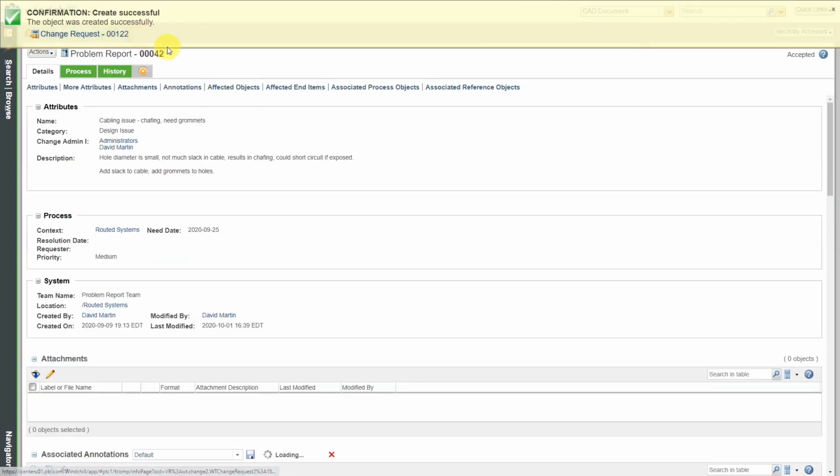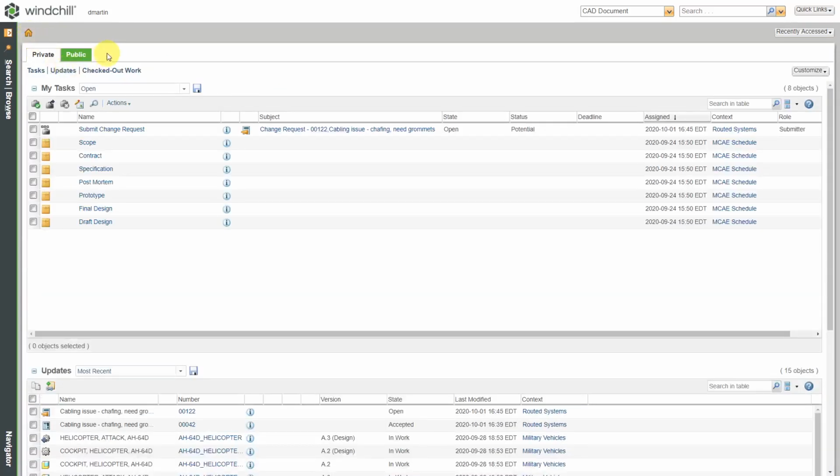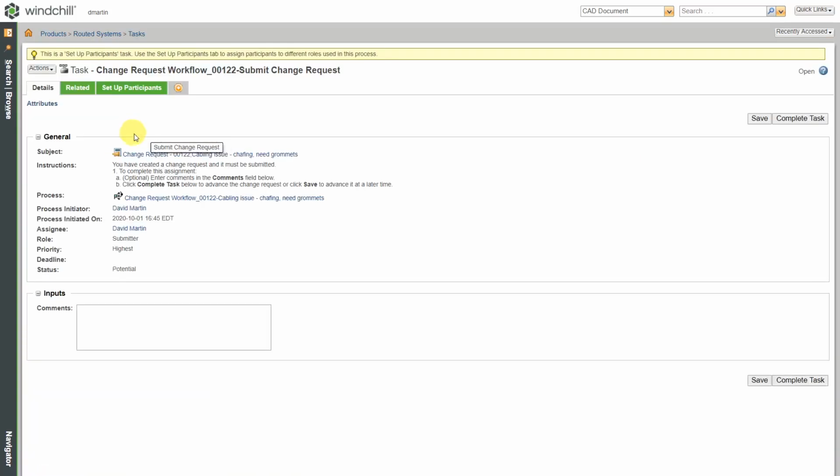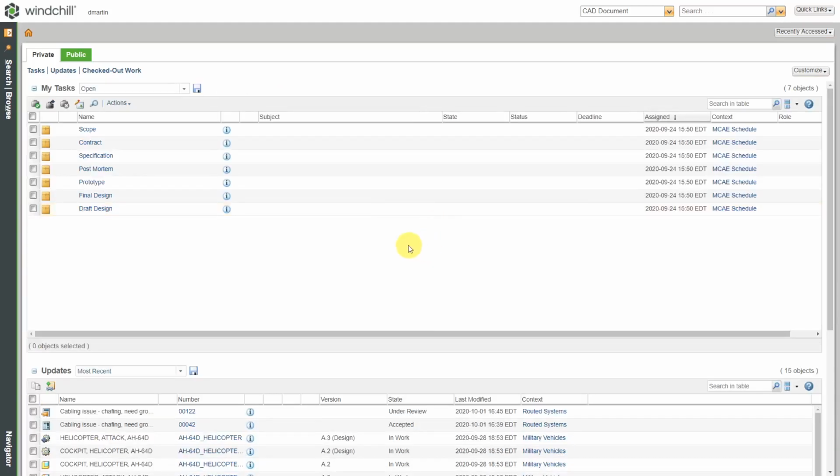So it tells me that the change request was created successfully. Let me close the toaster. I'll go back to my home page, and then here in my task, here I have the change request, and I have a task to submit the change request. That way I can go back in here and I can edit the change request and add in additional information that I need to. And then when I'm finished, I can actually complete the task, and that'll kick off the next step in the process.